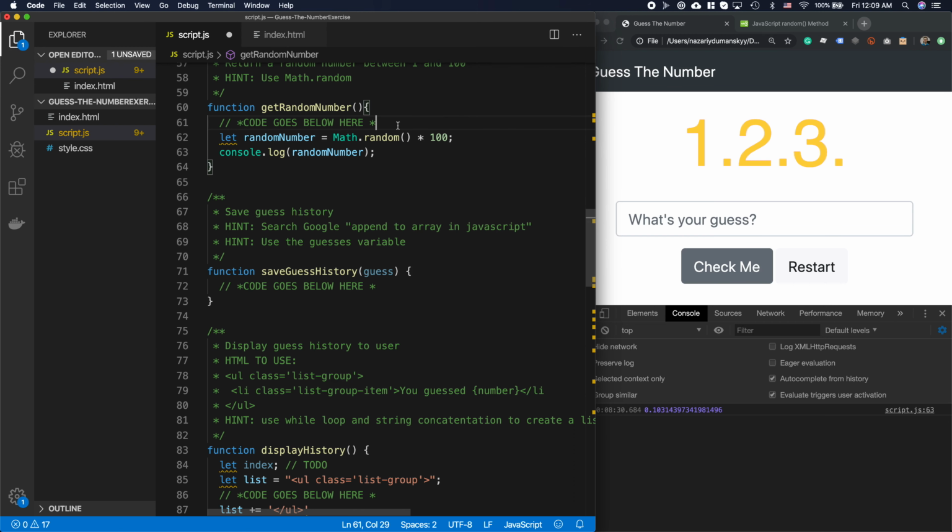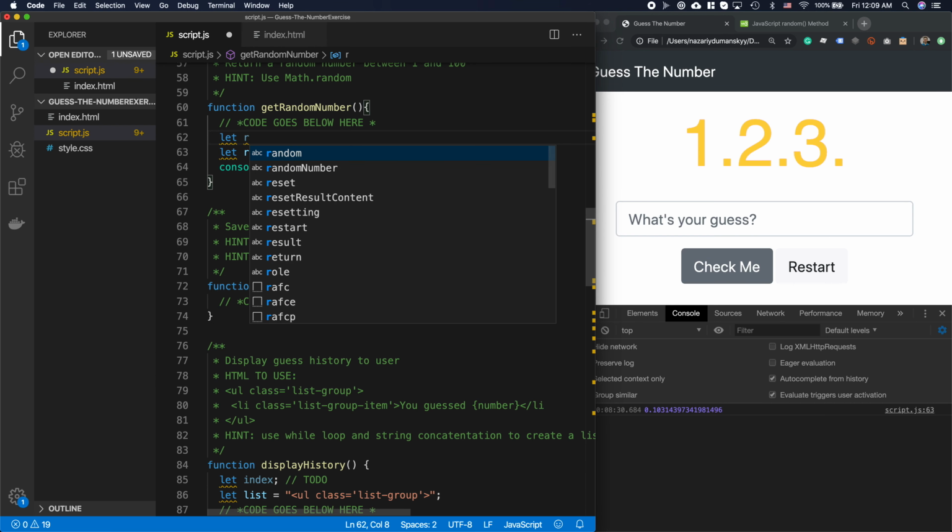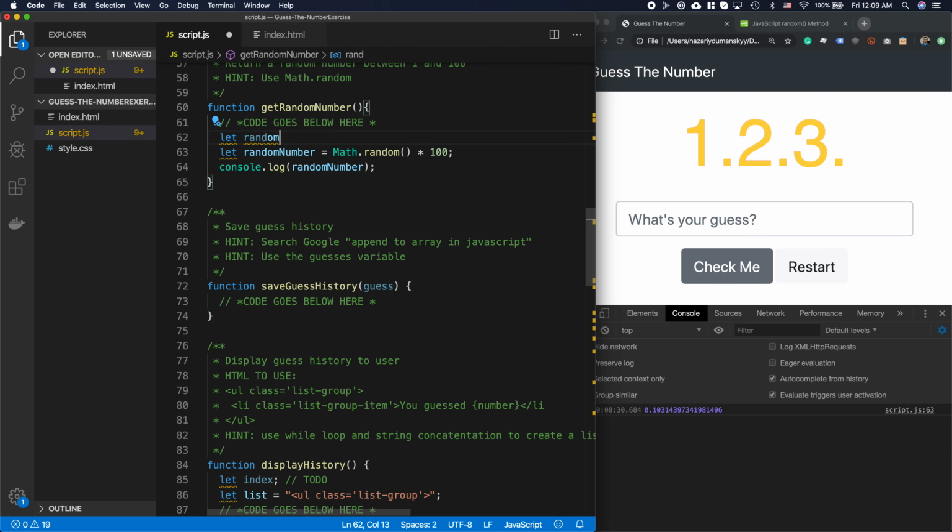And what I will do is I will actually show you. If you do really quickly, let random number equals math.random, just because I want to show you what it actually does.